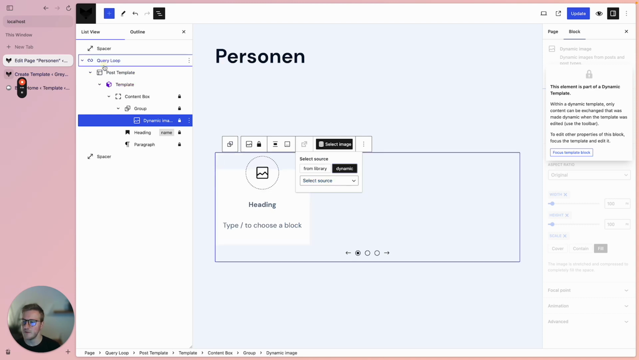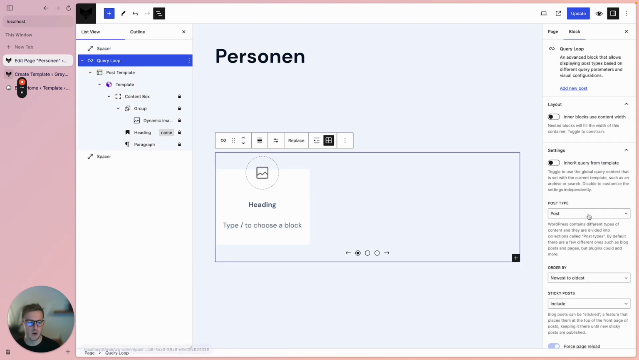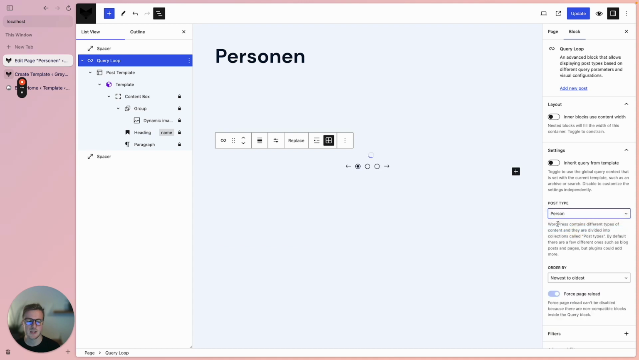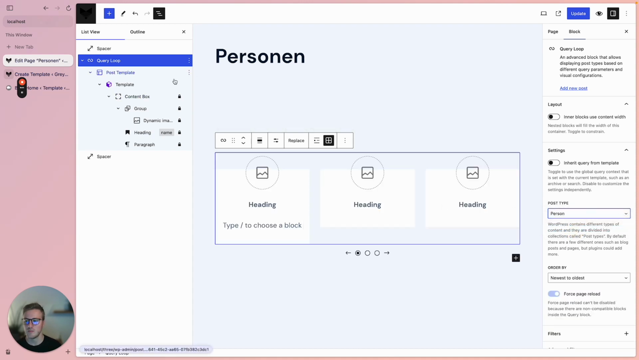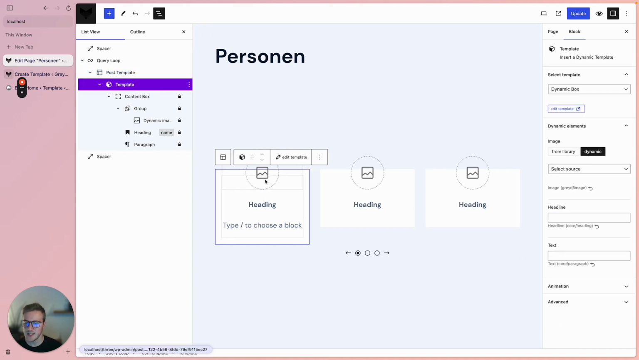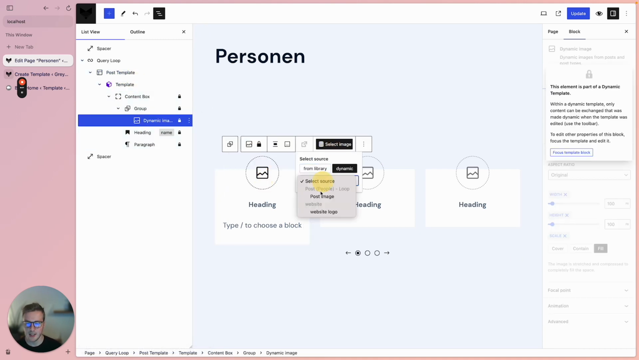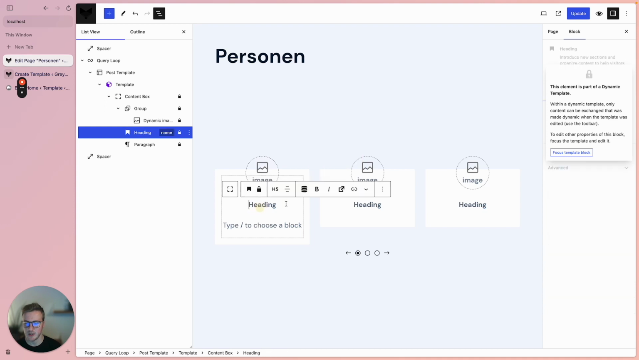And before we fill that, let's just make sure that my query loop actually displays my persons, my people, and not my posts, which by default it does. Yes, and now I can go ahead and select the post image, for example, in here. It's not actually filled in here. And with my heading, I can write something in here. Yes, obviously. And you see, every headline says the same word.